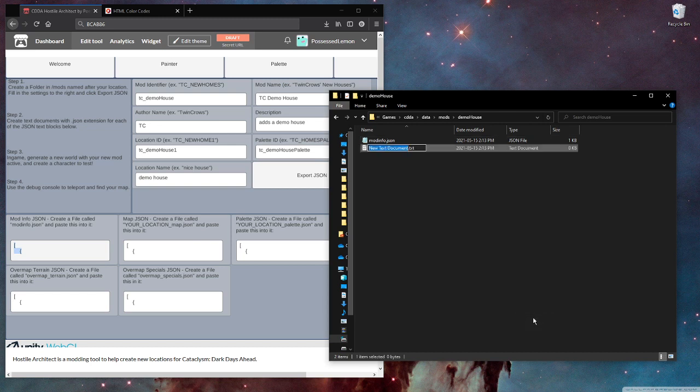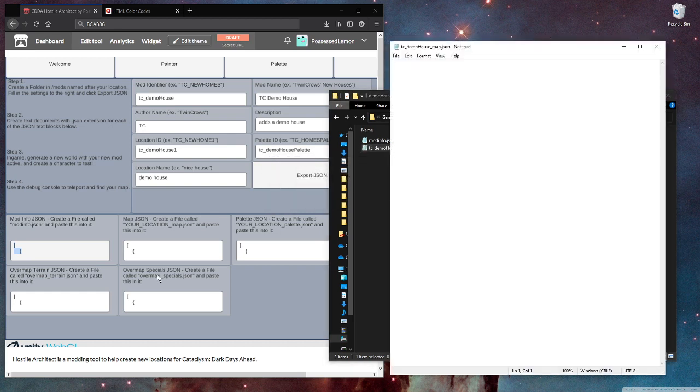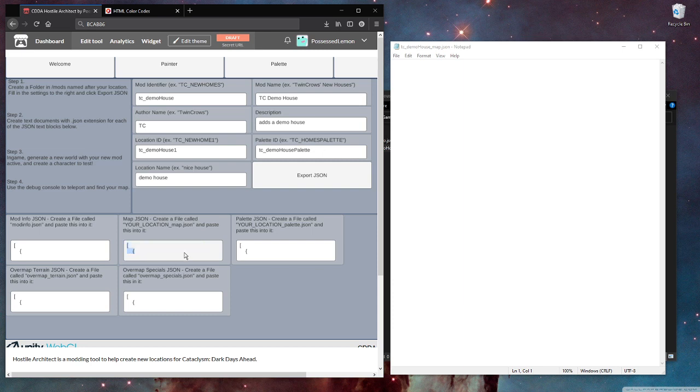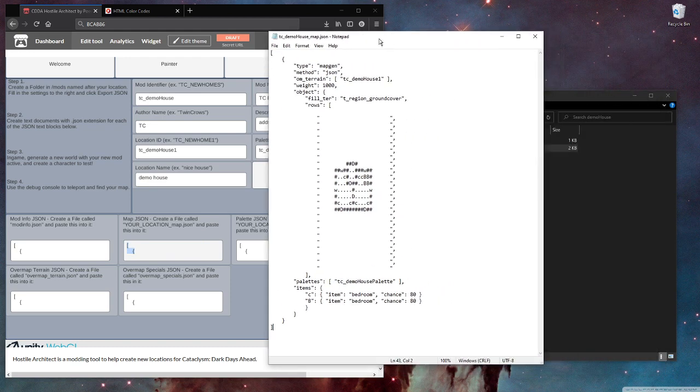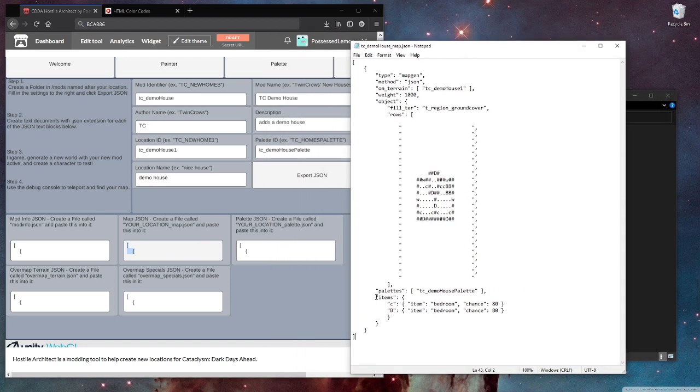We're going to call it our location. So this one we'll call it TC underscore demo house underscore map, and then we'll make it the JSON file extension. And we just go here, grab all of that, and then paste that in. And you can see there's the house, right? And it's in the JSON format. Pretty cool. And then at the same time, you can see the items. Items go inside the map rather than the palette, which is kind of interesting because you define it within the palette, but it actually shows up within this one. And you can see, it's fairly straightforward. You can see what that's supposed to be.